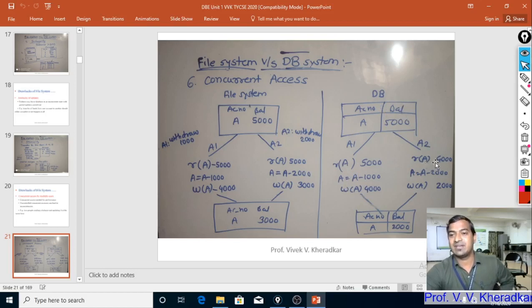So A2 will read the data updated by A1, which is 4000. Then when you perform minus 2000, it gets 2000 as the balance, and that 2000 is stored as the final balance. This means in the database, even if concurrent users access it, it appears to the users as if it is performed concurrently, but the database handles it serially. It will first completely perform the request that came first, and after that allow the second. So concurrent access is allowed in a database, and the result is consistent data. But in the file system, if concurrent access is allowed, the result is inconsistent data. So this is the drawback of the file system regarding concurrent access.